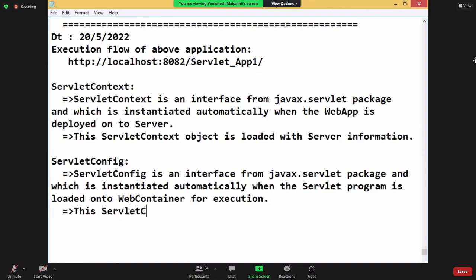The servlet config object is loaded with the servlet name.